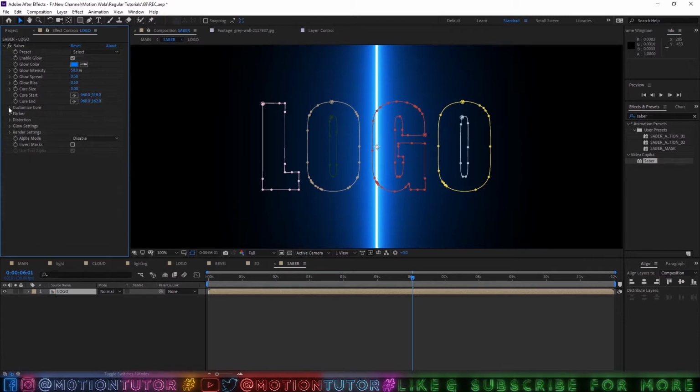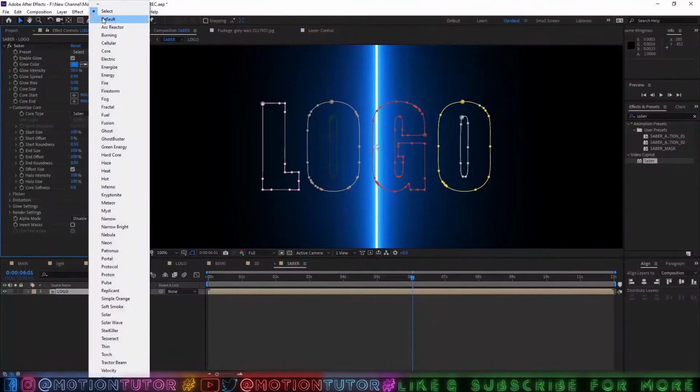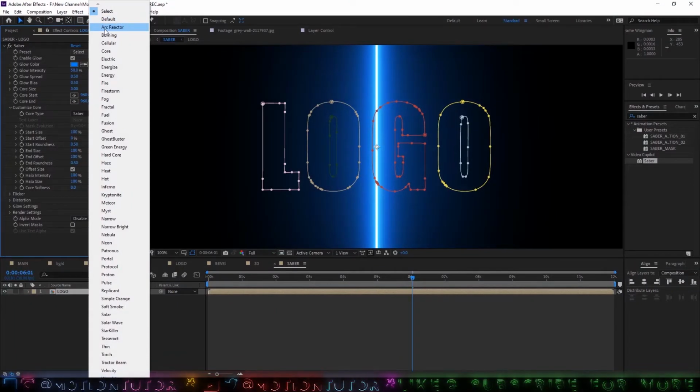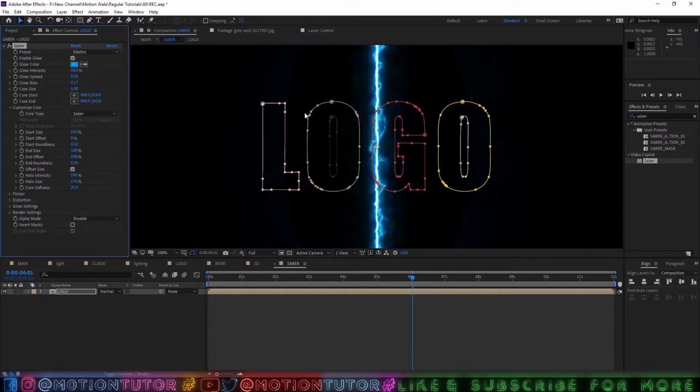So after that you can go to this plugin, and you have so many presets to select from, but there are two I would prefer you to use in this. The first one is electric.